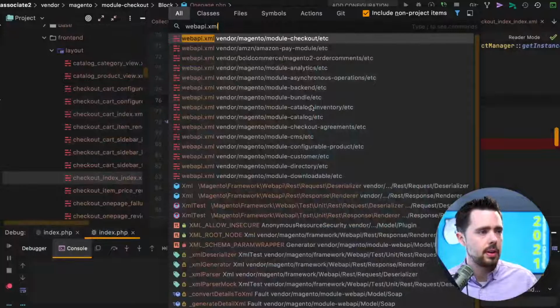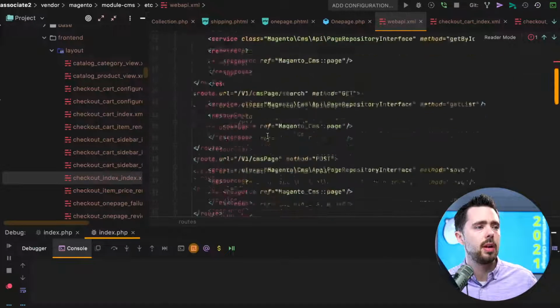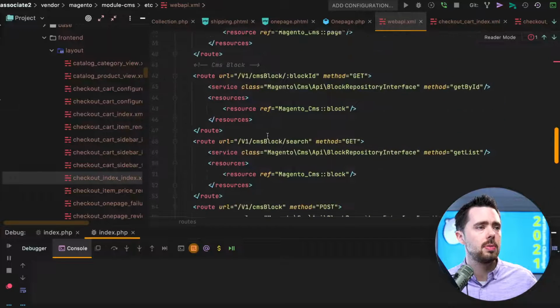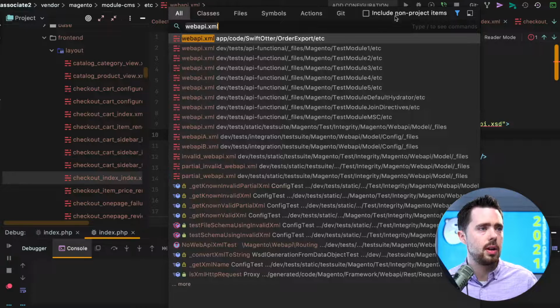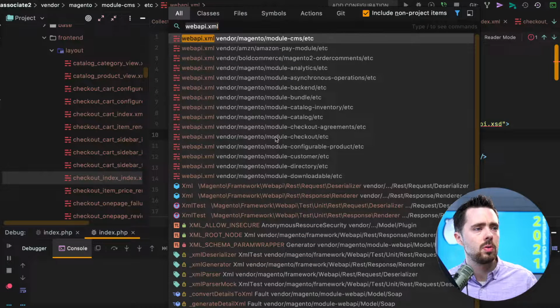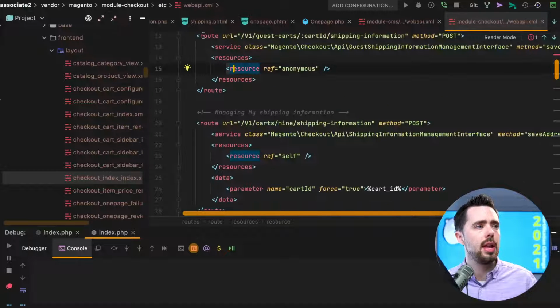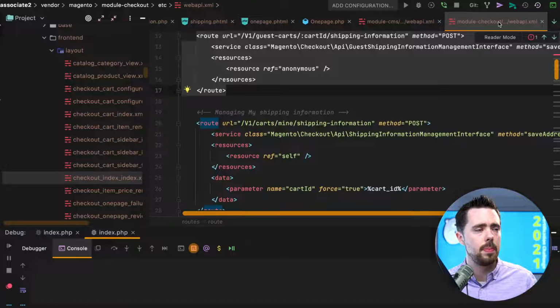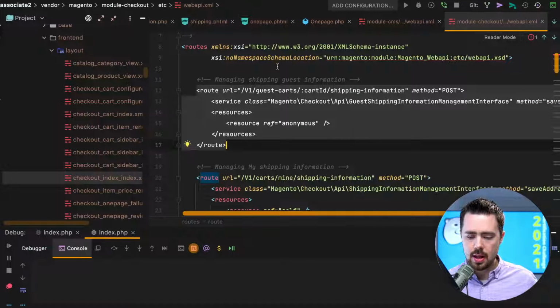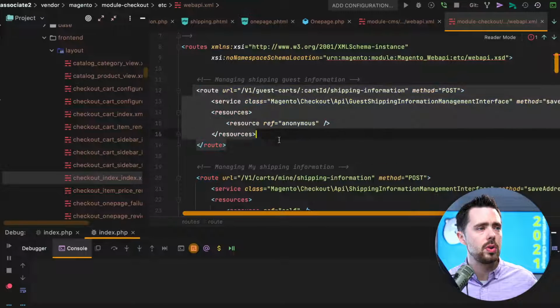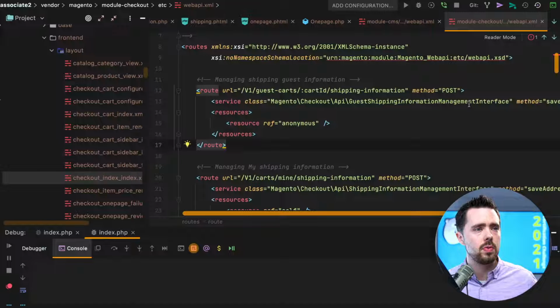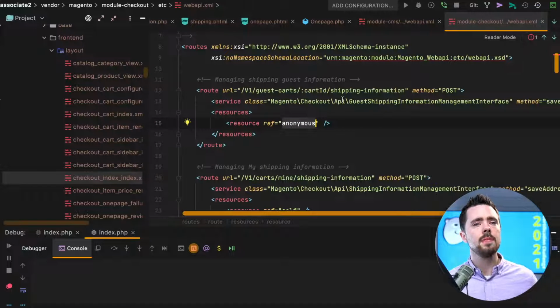Let's do this. Webapi.xml. You guys want to be able to see what I'm typing here. Do I see anonymous? No, I do not see an anonymous in here. Okay, we'll try another one. There should be some anonymous. Yeah, okay. So we create a new endpoint like this one. This is in module checkout webapi.xml. We have a route, and we create a service class, and then the resource ref is anonymous. So we would pass up the product SKU. Don't pass up the product ID. Use the product SKU.